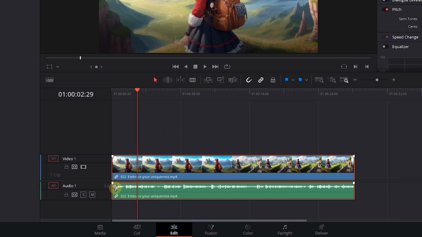Move your mouse cursor to the top left of the audio until you see this icon. Drag its handle to the right to fade audio in.